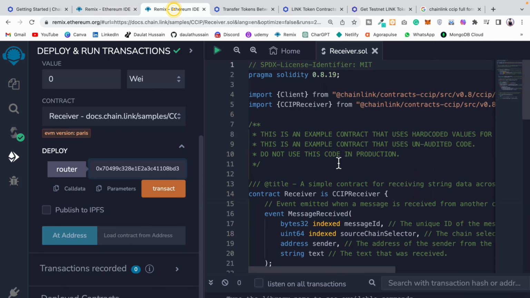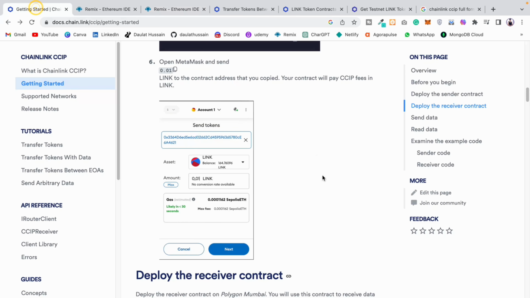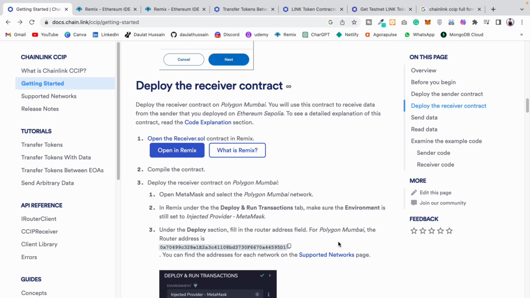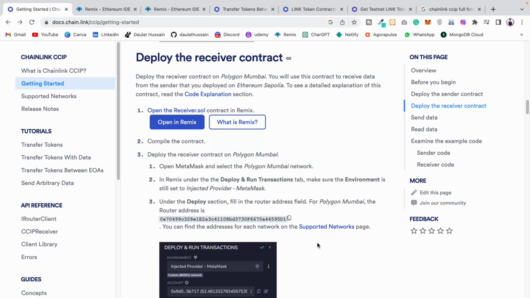Now let's come back to the receiver contract. If I come back to the docs, you can find, and by the way, if you want to know anything, I want you to come and have a look in these docs. Everything is well explained and you will know every single thing. If you want to see the supported network, you can check it from here. You can see the code explanation from here.